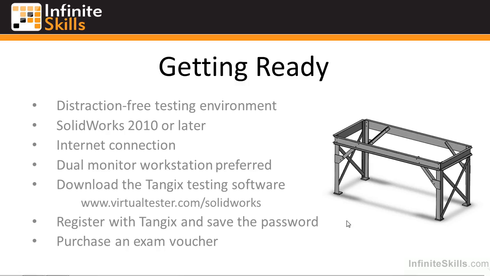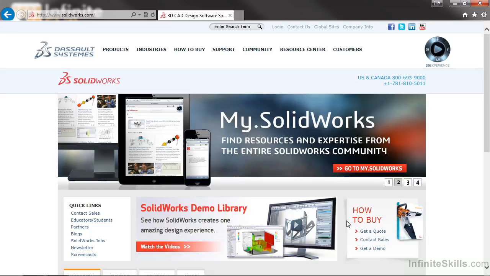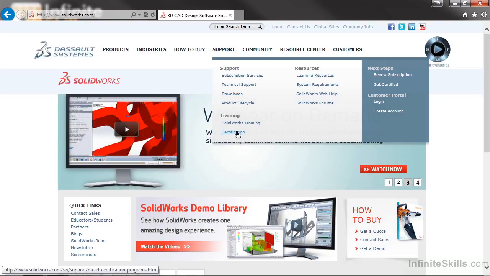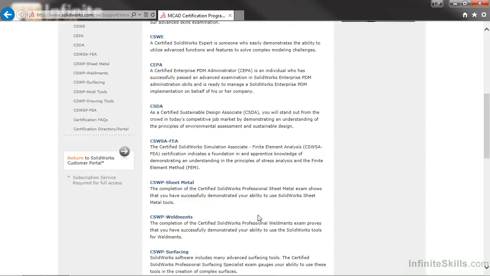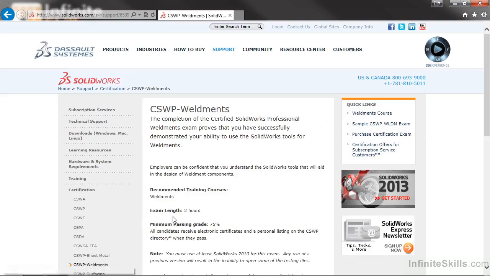The last item to discuss is how to purchase the Advanced Weldment Certification exam. So let's do that. We need to go to the SolidWorks.com webpage, select the drop-down Support, and then Certification. And if you scroll down to the Weldment Certification and double-click on it, you will see Purchase Certification Exam. Now, before I select this, you do want to check your subscription service. You may have a free voucher for this exam, so check there first before you purchase one.